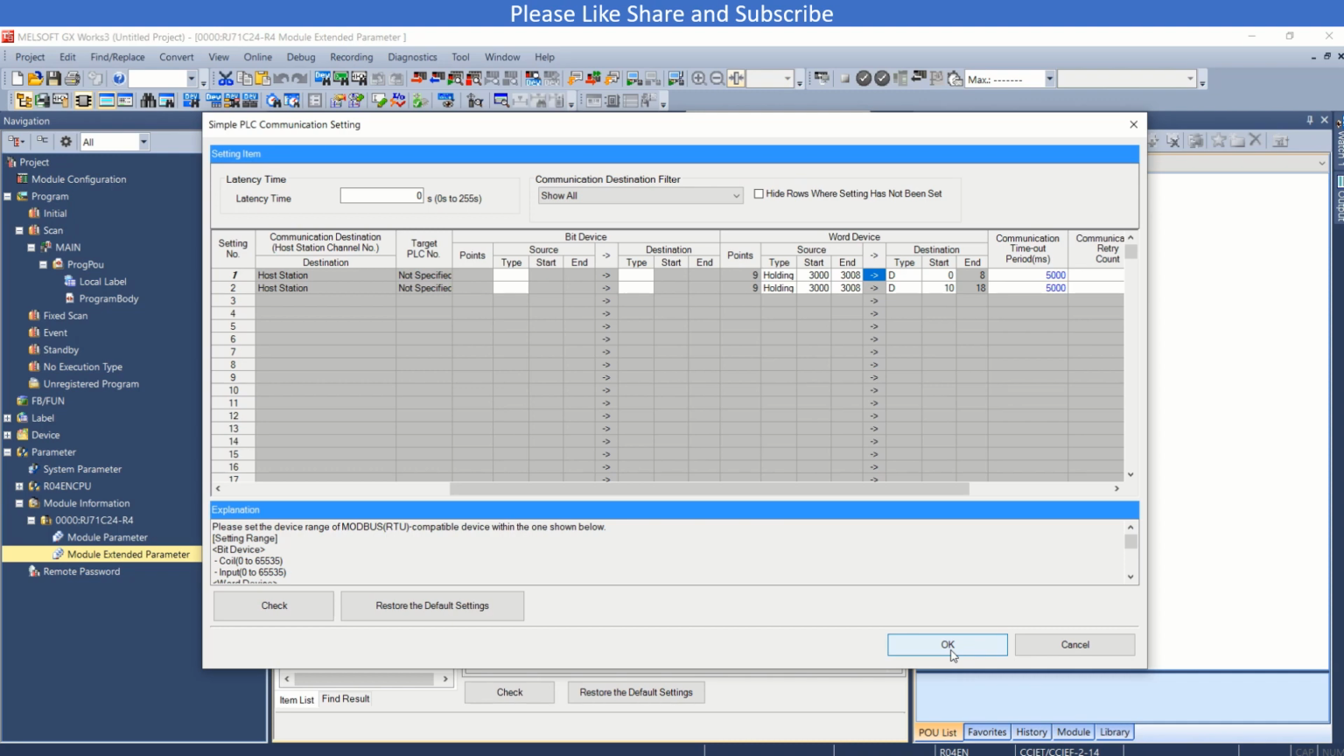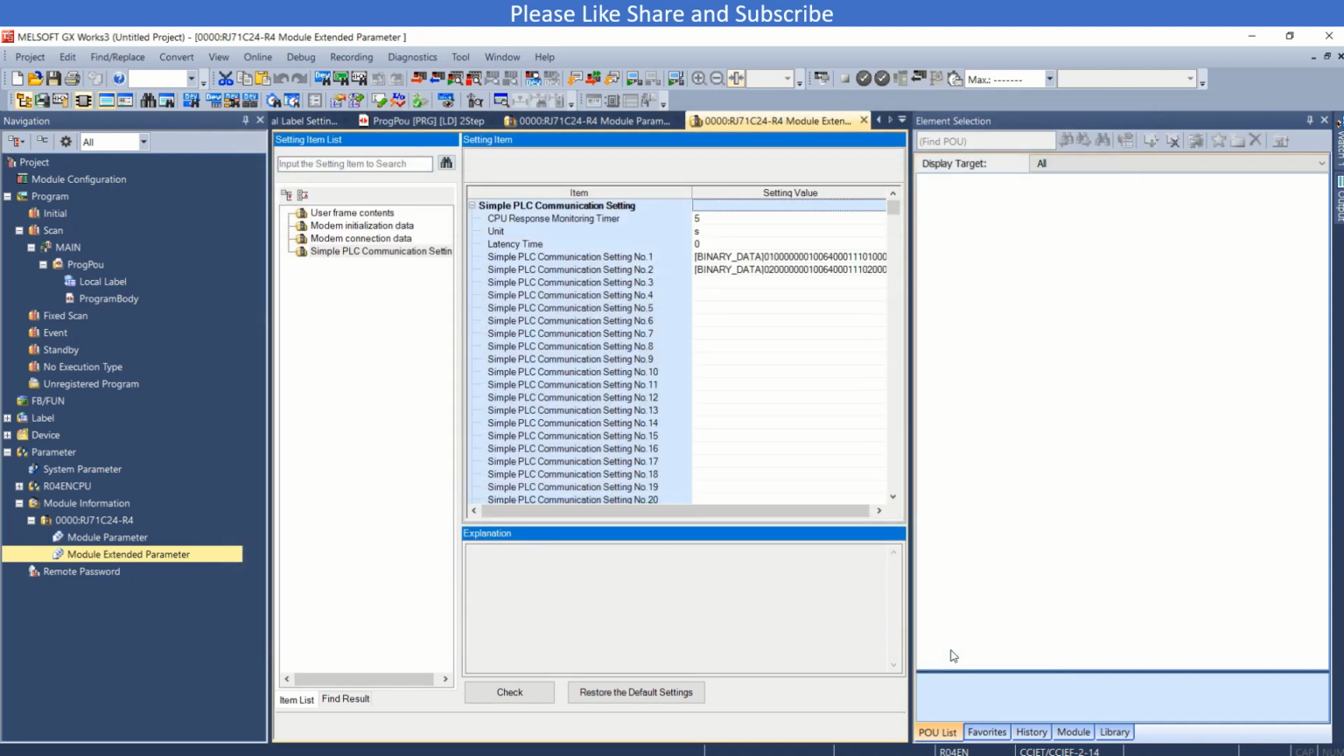Just click OK and this is done. You will get the data in D0 till D9, and from D10 to D19 for slave station number 2.